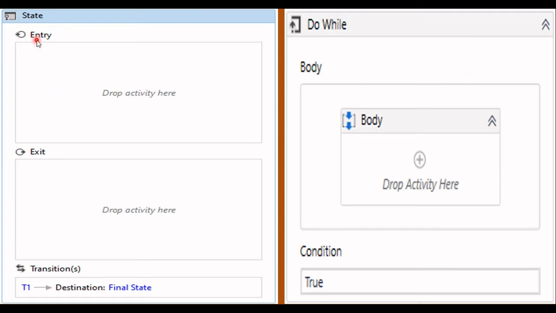Here you can see state, entry, exit, and a transition. But in do while we have a body and a condition. So let us assume the entry and exit are combined into a body, so this body is equal to the entry and the exit of the state machine. And the condition here is called the transition.